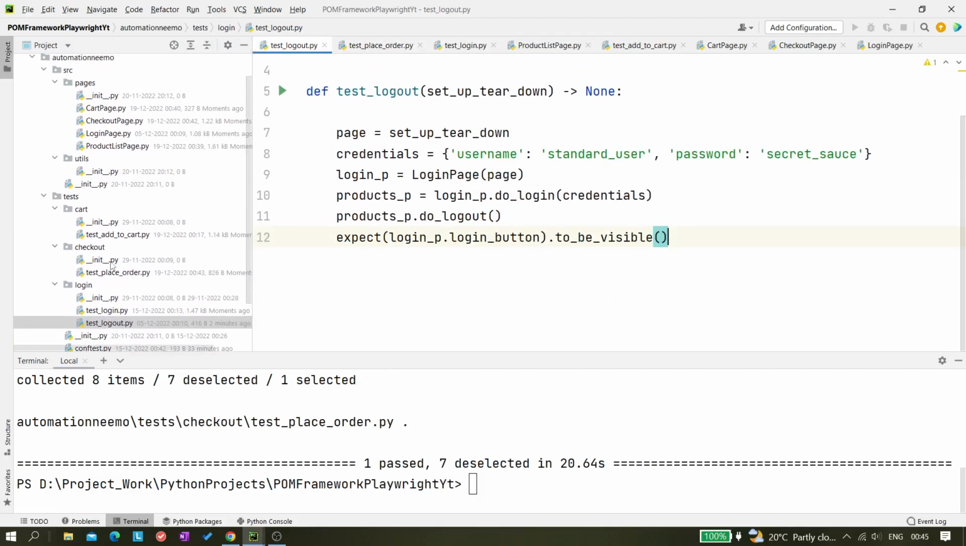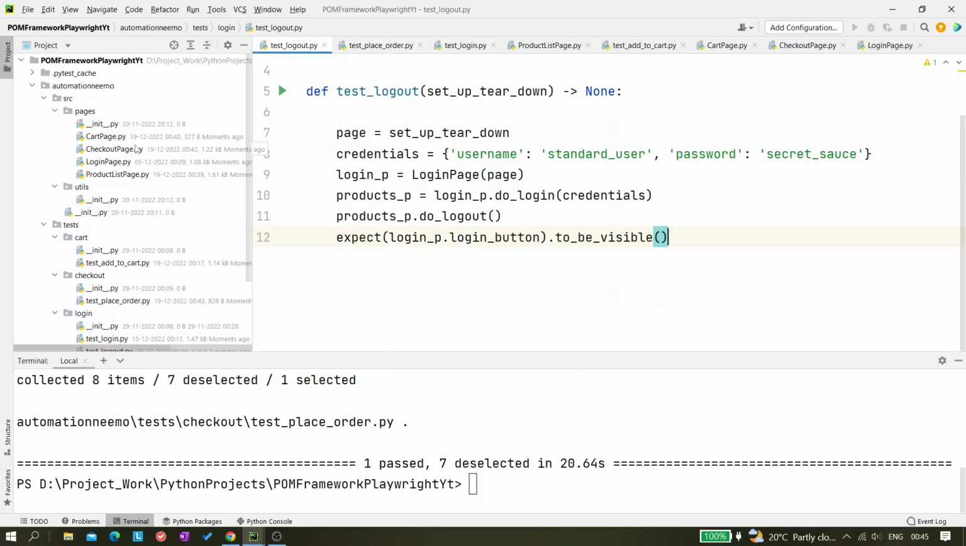Okay, so now in the next video we'll be covering how we can run on different browsers, and how we can utilize the CLI commands, how we can generate some reports, all those things we can cover. Although I have created separate videos on those, I still want to give a summary video so that we can see how to execute through different CLI commands.